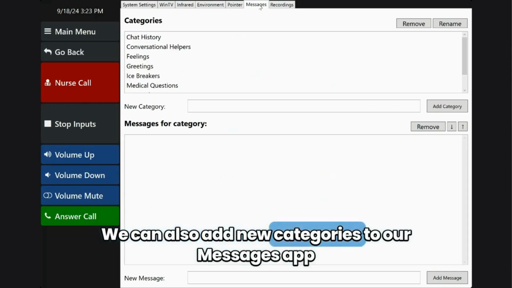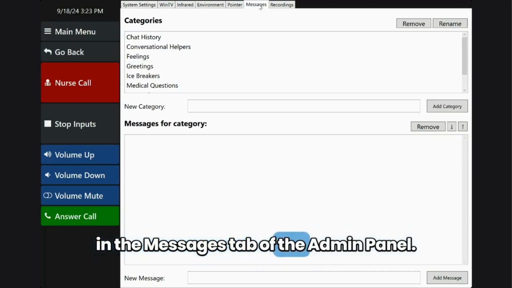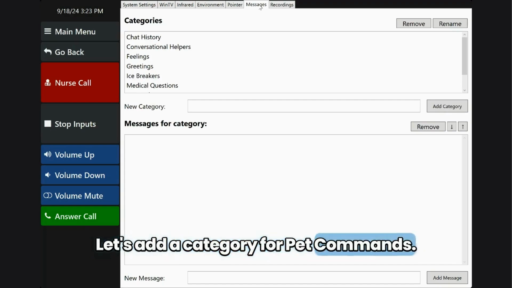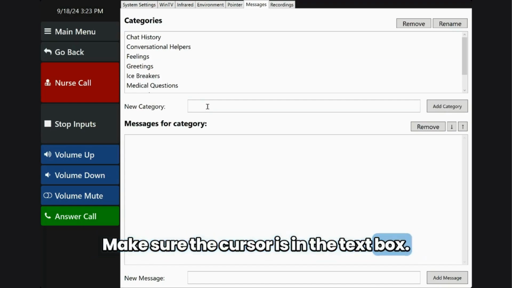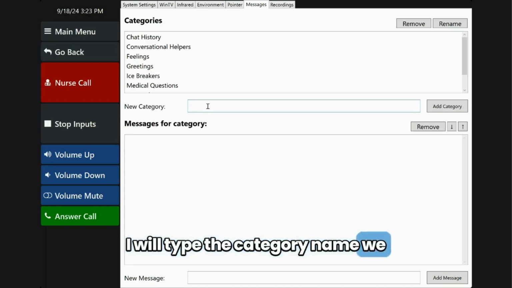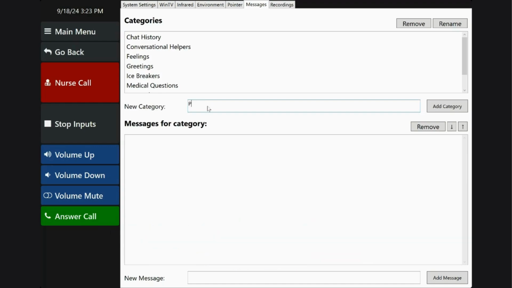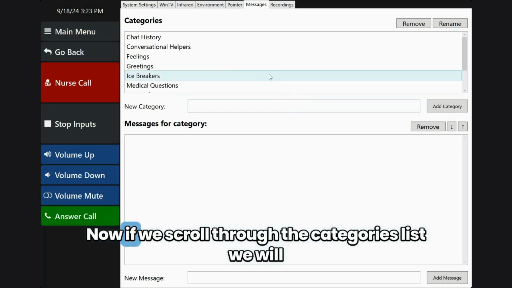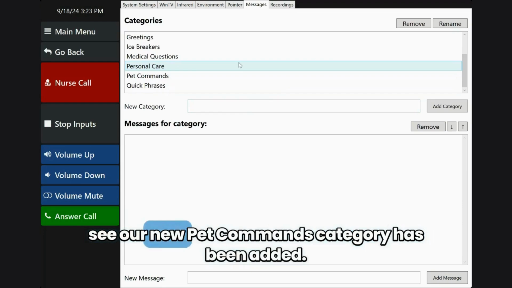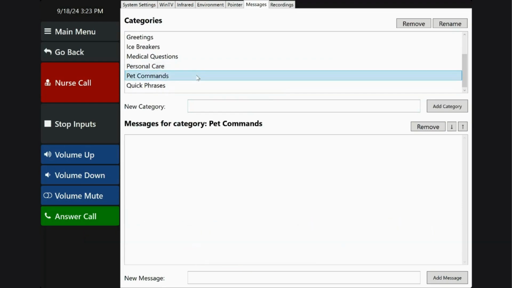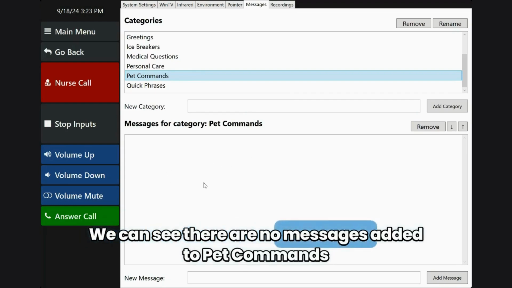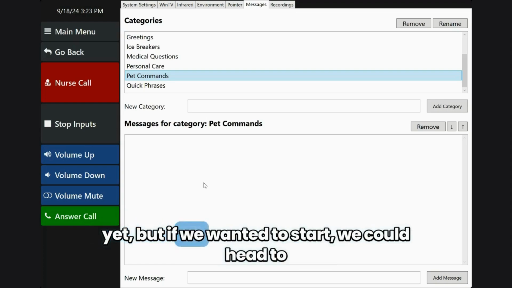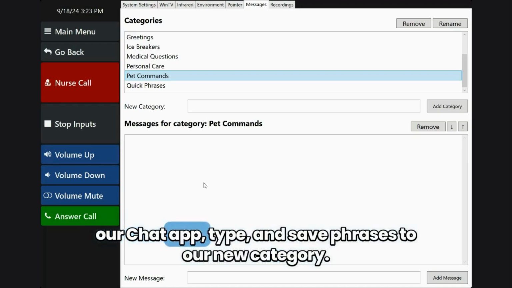We can also add new categories to our Messages app in the Messages tab of the admin panel. Let's add a category for pet commands. Make sure the cursor is in the text box. I will type the category name we want using my attached Bluetooth keyboard. Then select Add Category. Now, if we scroll through the categories list, we will see our new Pet Commands category has been added. We can see there are no messages added to Pet Commands yet, but if we wanted to start, we could head to our Chat app, type, and save phrases to our new category.